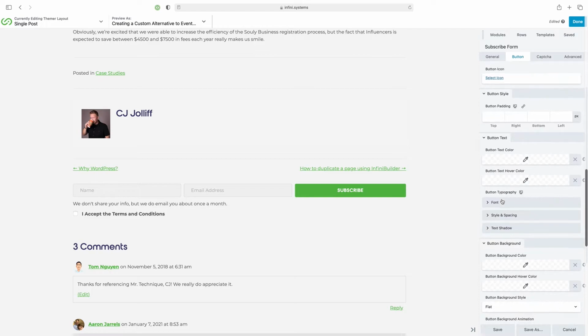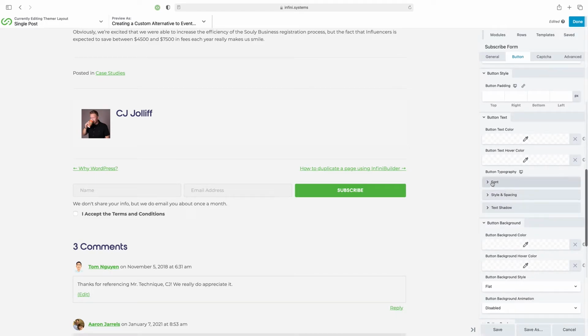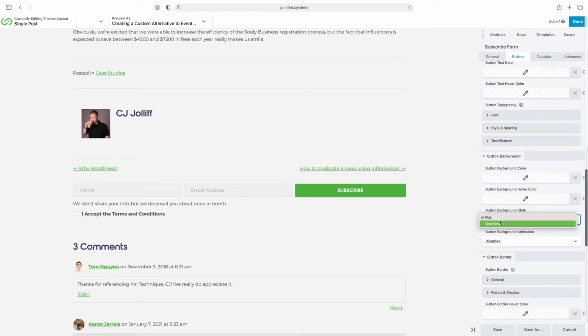Let's see. There is a style somewhere. Flat. Okay, so let's say I didn't want the flat button. I could change it to gradient. Or there's an animation. It's already disabled. That's pretty much it for the button.